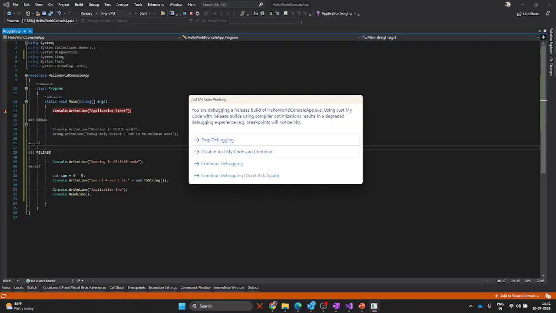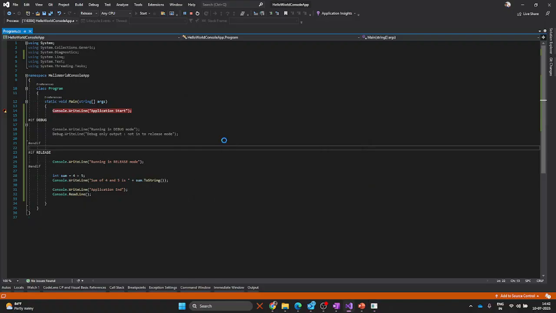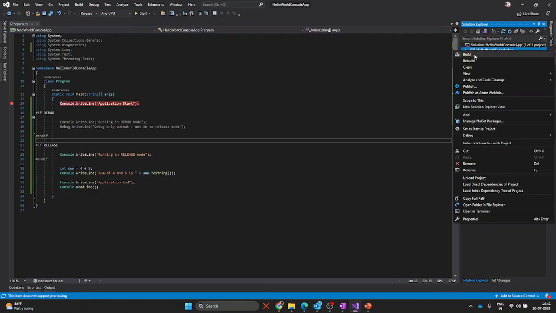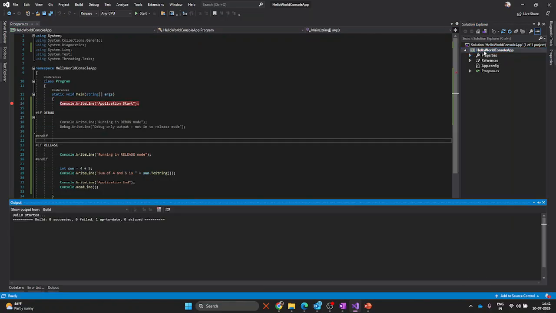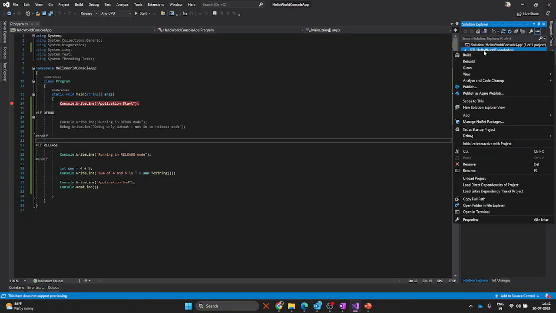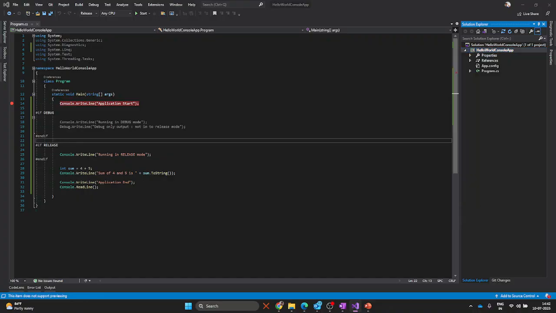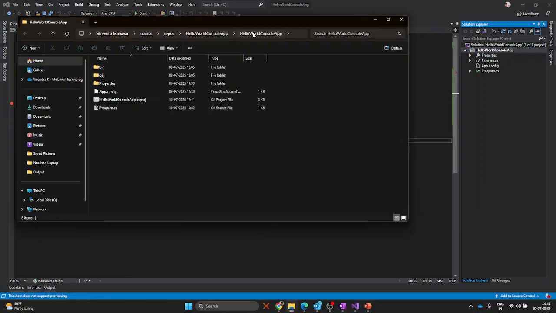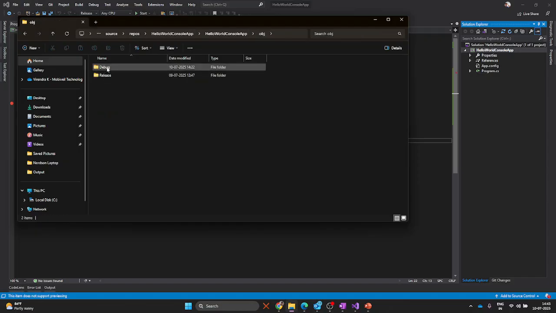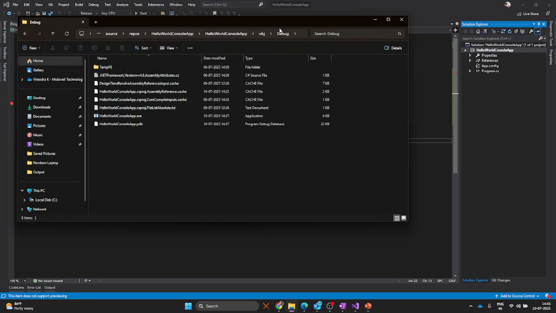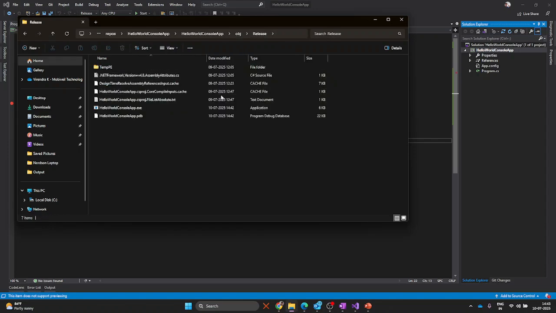So I have to not continue with the debugging, stop the debugging, and right click on this and say build. Then I go and open the project folder. Once you are in the project folder, you can see the obj folder. Within the obj folder, two folders are there, debug and release. We are in release as of now, so we will go to the release folder and you can see the exe file, the application file, is generated.